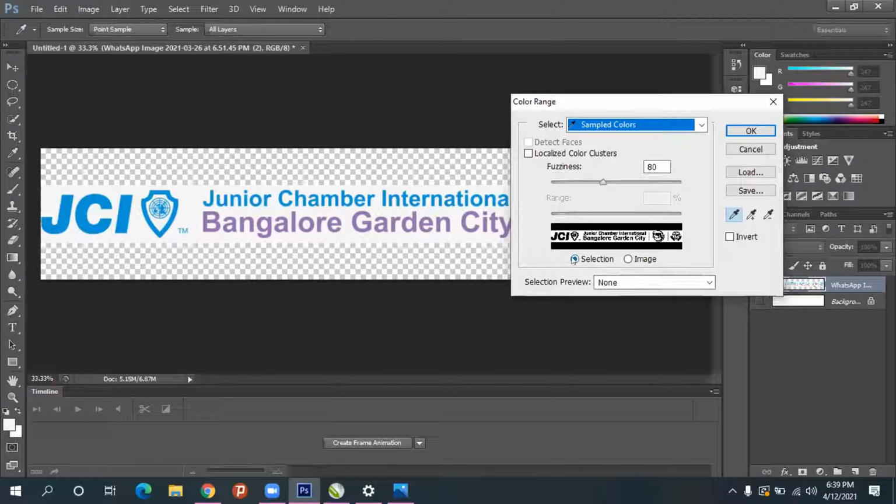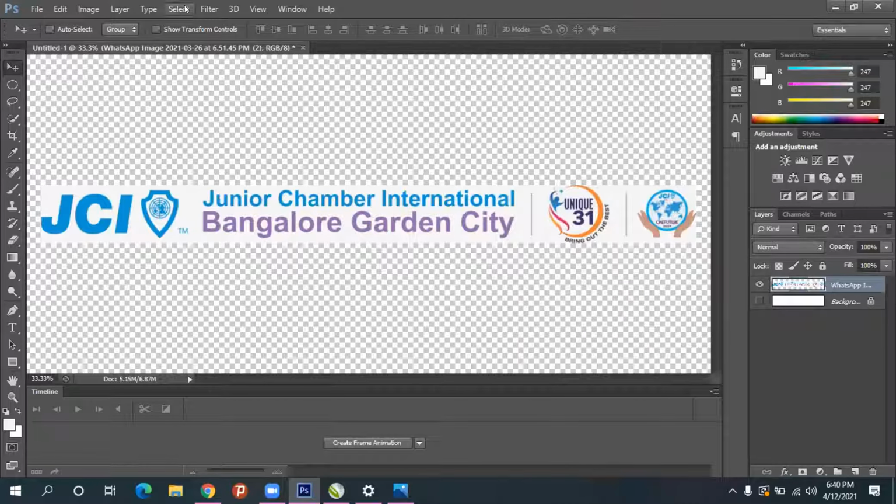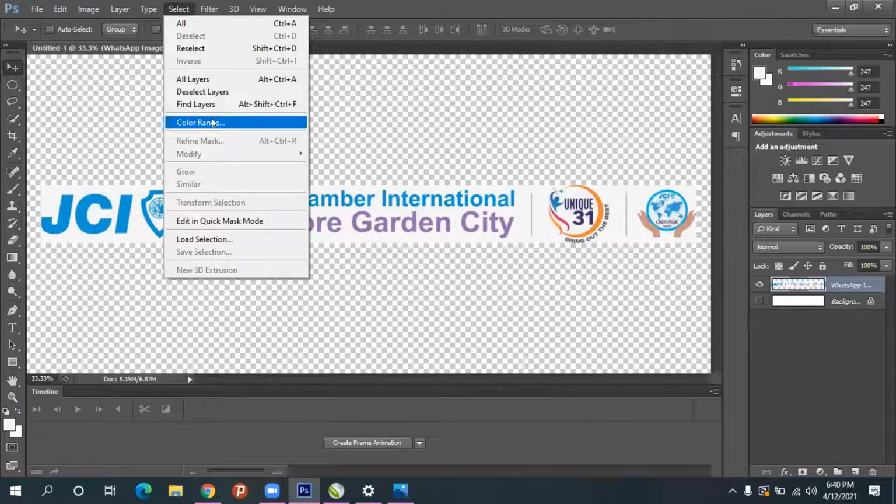In the bottom you are given selection. Selection I have given, not image. Okay, selection. This one you have given none. The selection preview, give none. Yeah, it is none. And click on this eyedropper symbol if it is not selected. But I'm not getting the eyedropper, sir. I am getting some symbol which is like zoom. Which one is selected in the select menu? Color range only is selected. Sample colors I've selected.